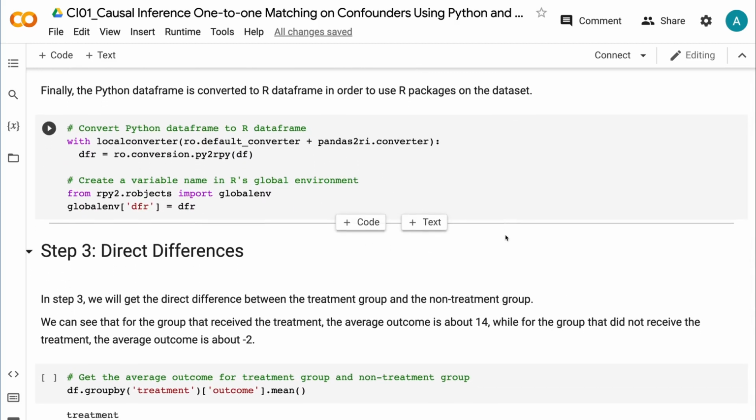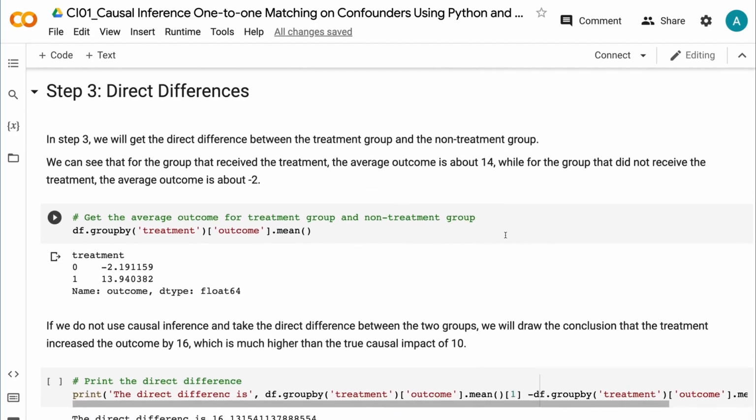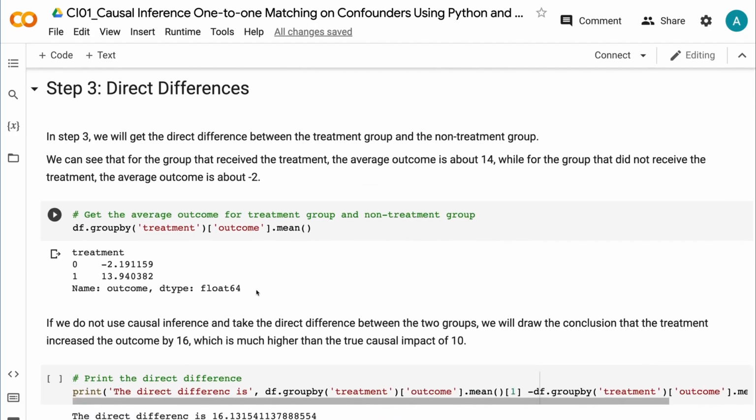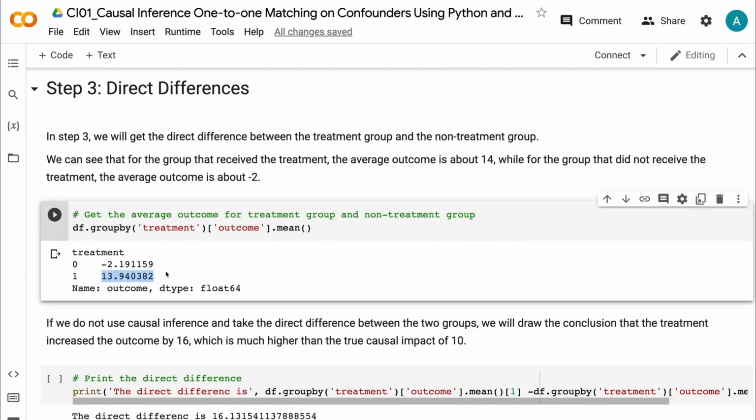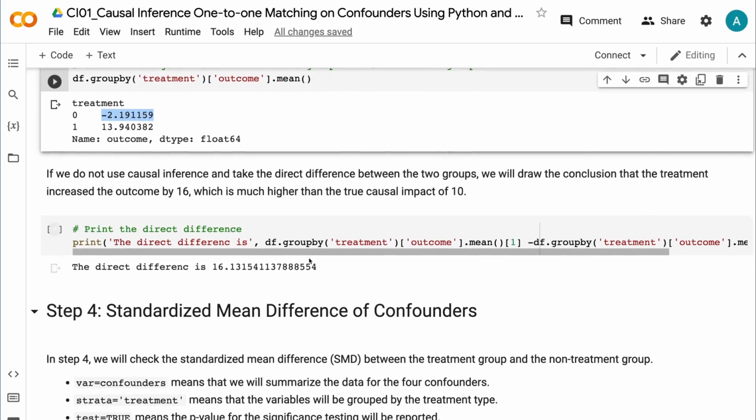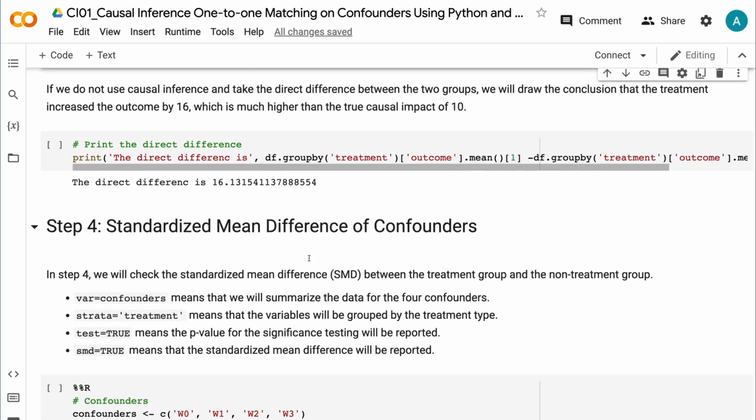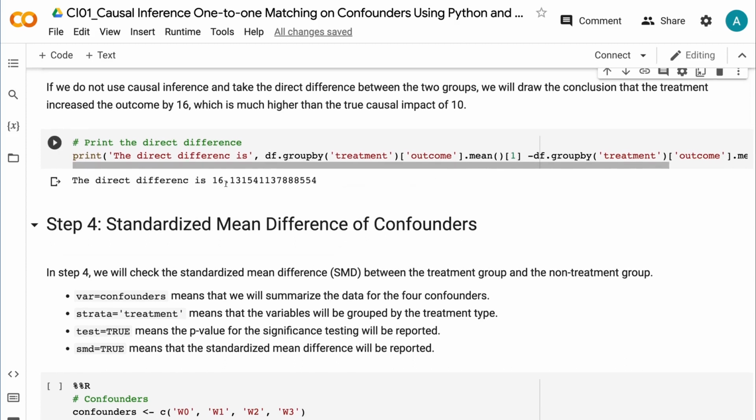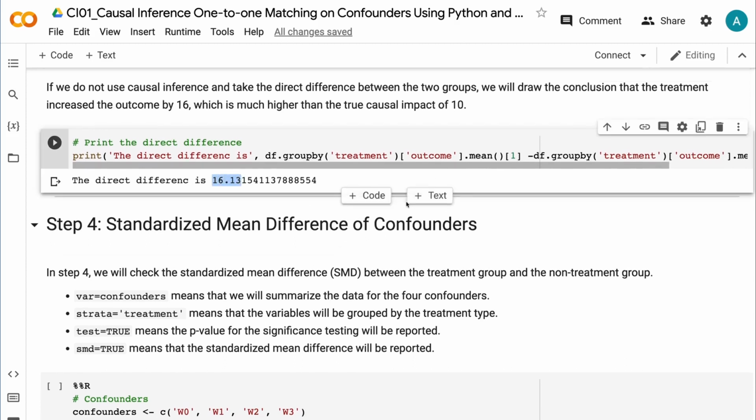In step 3, we will get the direct difference between the treatment group and the non-treatment group. We can see that for the group that received the treatment, the average outcome is about 14, while for the group that did not receive the treatment, the average outcome is about -2. If we do not use causal inference and take the direct difference between the two groups, we will draw the conclusion that the treatment increased the outcome by 16, which is much higher than the true causal impact of 10.